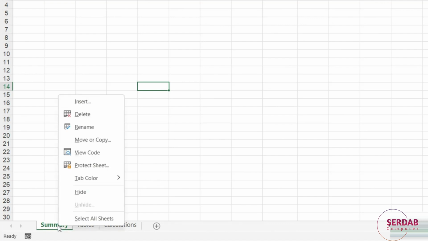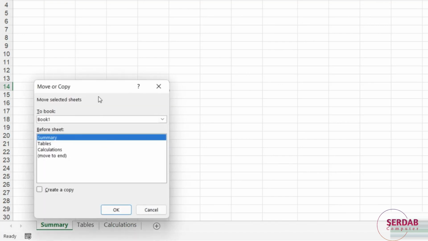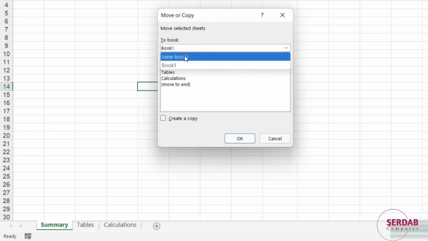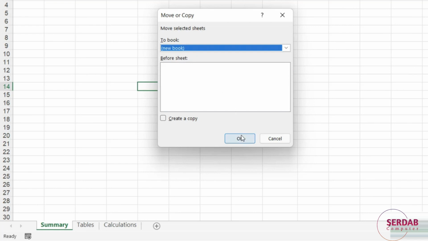Let's right-click again. I have a move or copy option in here. So from here, what I could do is I could choose to move or copy this particular worksheet to a completely different workbook that I have open. Now, I don't currently have another workbook open, I just have book 1, but if I was to select New Book and click OK, it's going to move the Summary tab to a brand new Excel workbook.